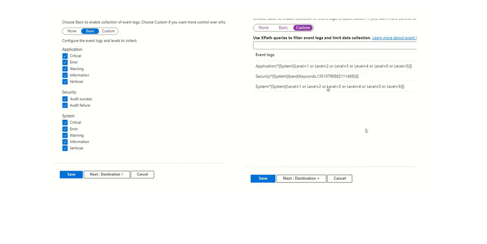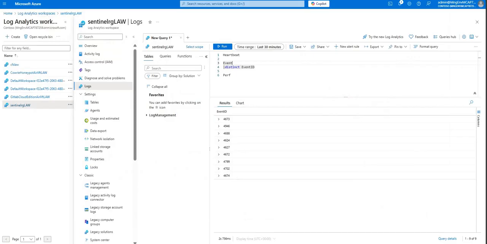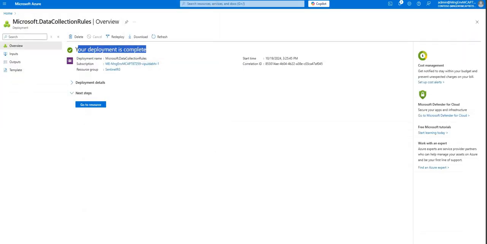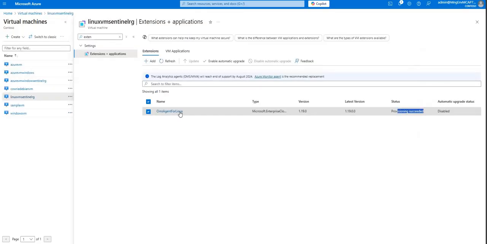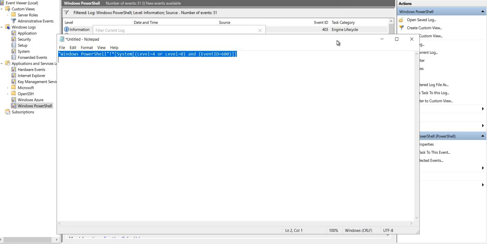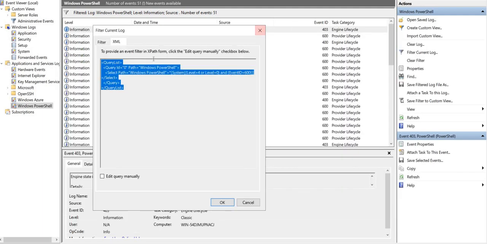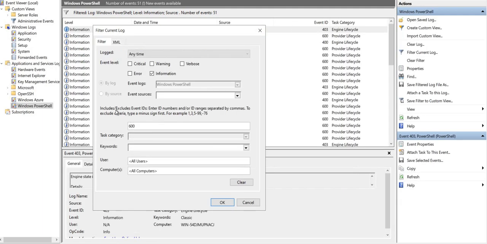In an XPath query, suppose you included some query, but if I want to exclude some event ID, is it possible? You want to exclude, yes, while generating the data here. This is right. So how did we do this? We put the filter.